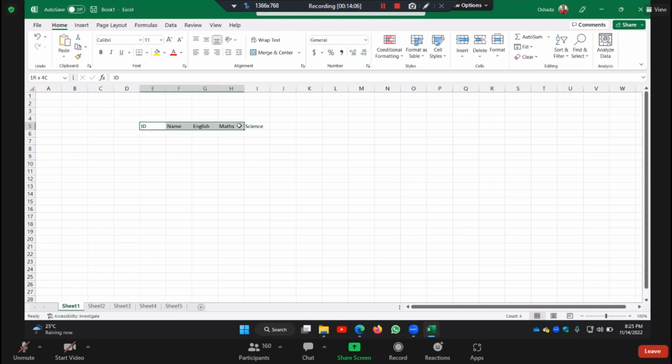After entering any data, you can format this data. Format means you can make changes to this data. For example, if you want to change the font or increase the font size, make them bold or add a color, those are called formattings. You can do any formatting after typing this data.